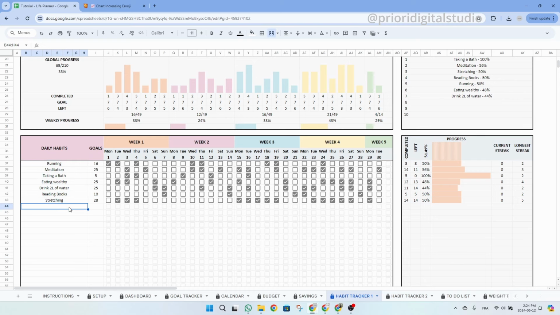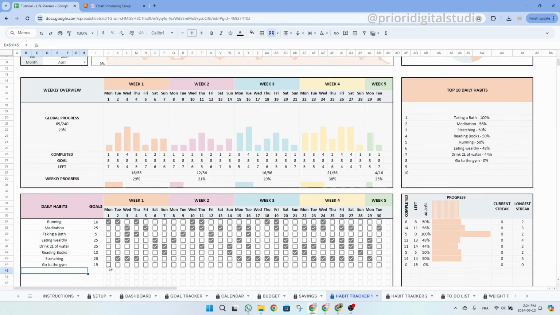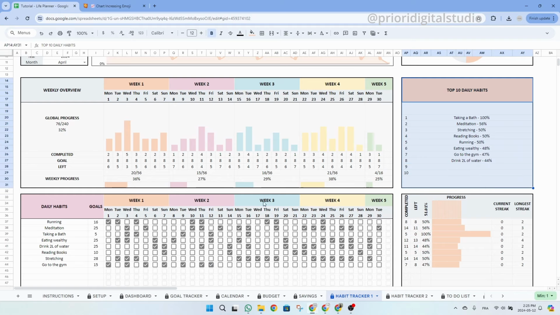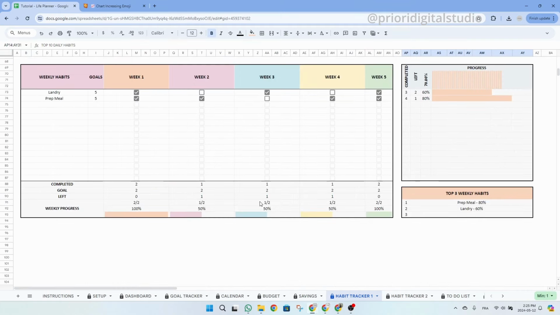So let's enter an example and let's write go to the gym. So let's say we want to go 15 times this month. So simply type in 15. So as you can see, all the rest of the sheet is automated and the chart auto-populates. So let's take an example. Let's tick some boxes and as you can see, the chart will change and the bar chart, the progression will also change. You also have on the right side your top 10 daily habits sorted by progression. Then you can scroll down and set up your weekly habits just like we just did. So let's type in something like play with the kids.